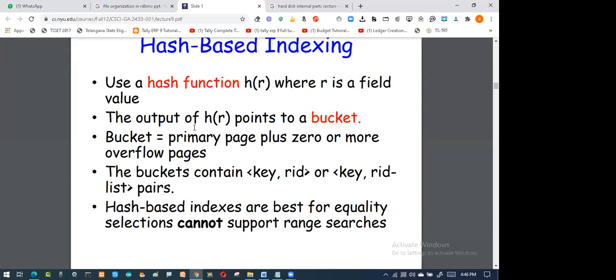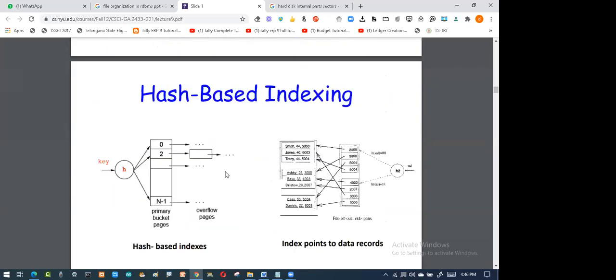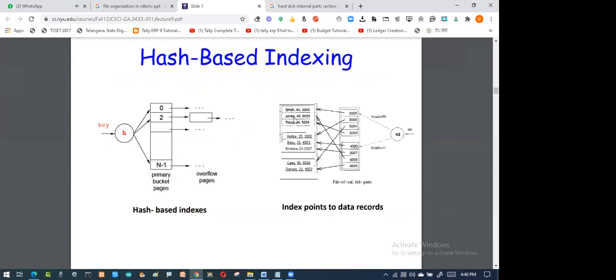For that, see, this is the example. This is what hash bucket indexing looks like. I have some keys, from 0 to n. I will have a lot of pages, and each of them will have an address like this. So this is how I will have an address. The index pointing to data records will be like this.